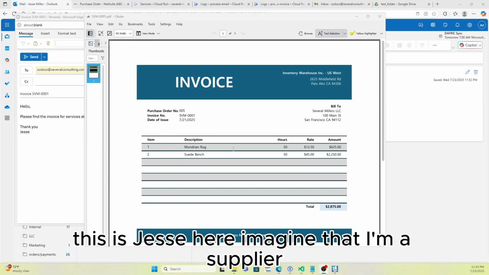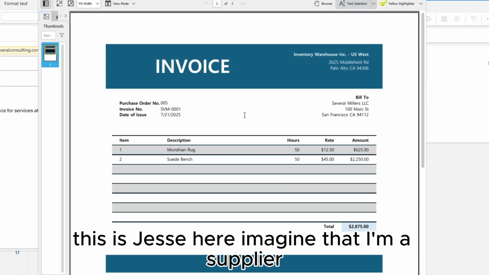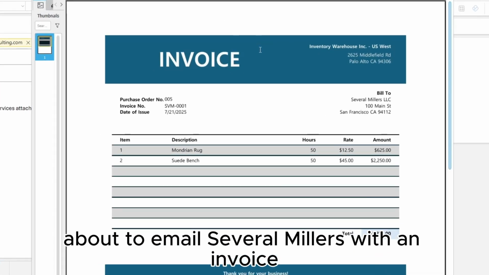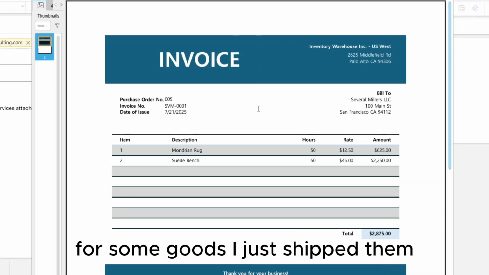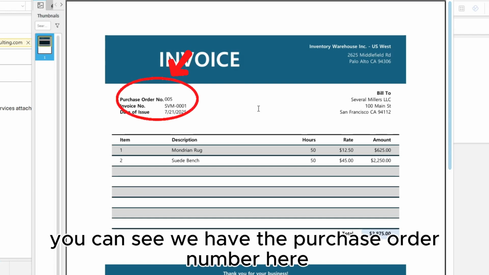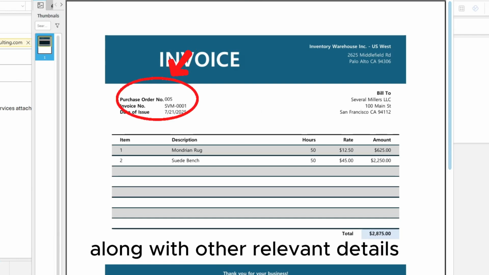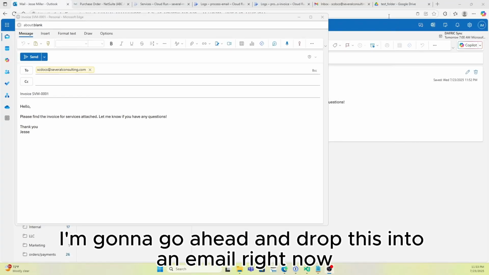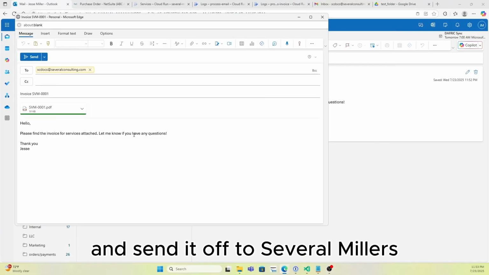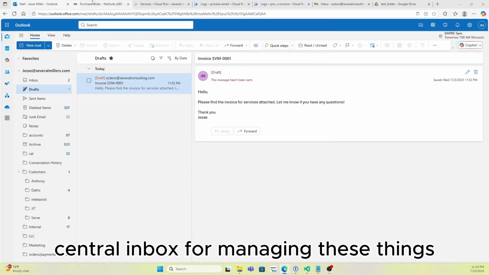This is Jesse here. Imagine that I'm a supplier about to email several Millers with an invoice for some goods I just shipped them. You can see we have the purchase order number here, 005, along with other relevant details. I'm going to go ahead and drop this into an email right now and send it off to several Millers' central inbox for managing these things.